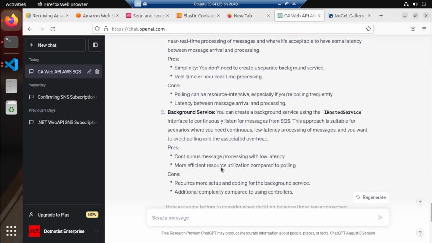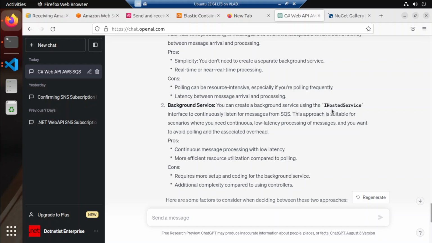Background service. You can create a background service using the IHostedService interface to continuously listen for messages from the queue. This approach is suitable for scenarios where you need continuous, low latency processing of messages, and you want to avoid polling and the associated overhead. Pros: continuous message processing with low latency, more efficient resource utilization compared to polling. Cons: requires more setup and coding for the background service, additional complexity compared to using controllers.